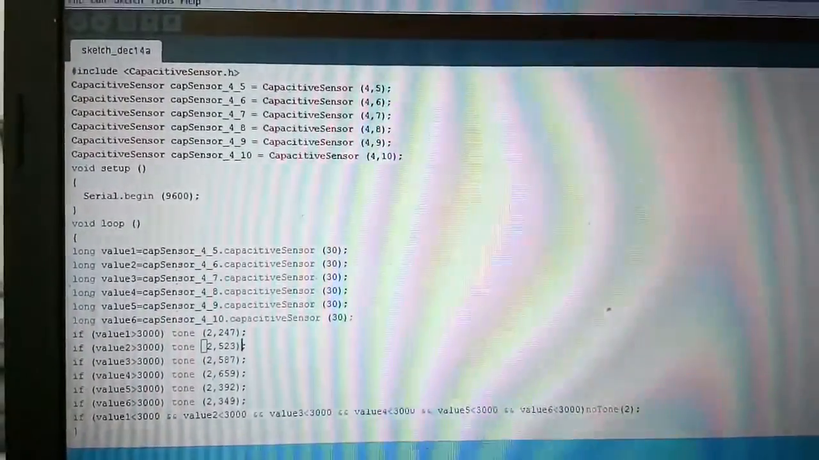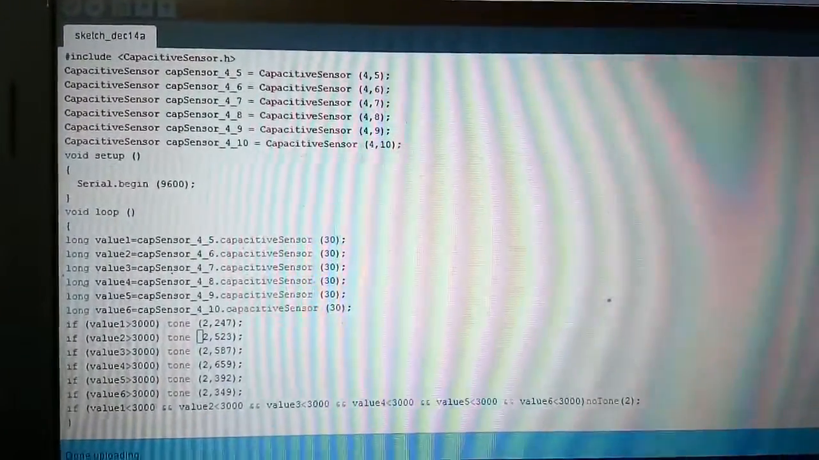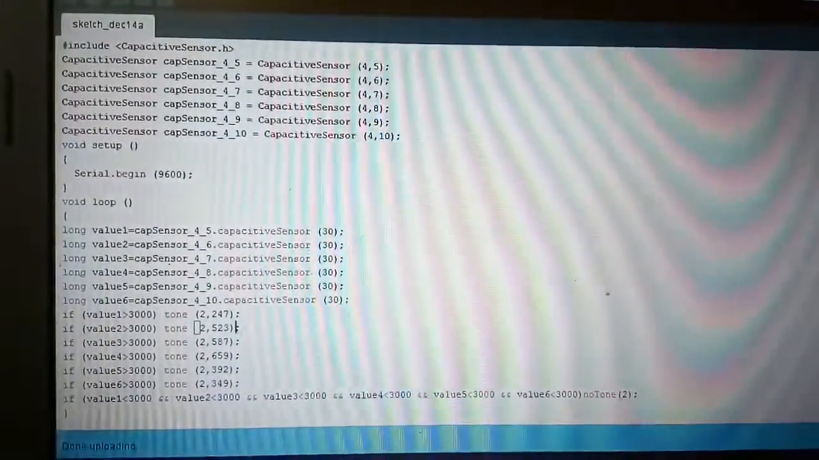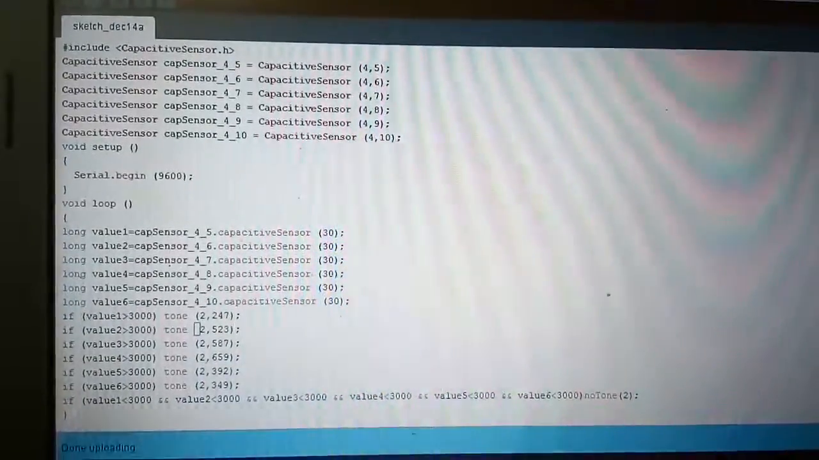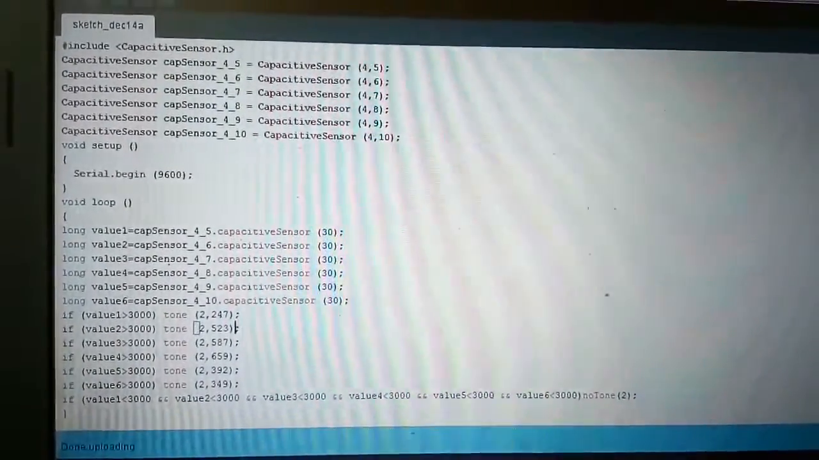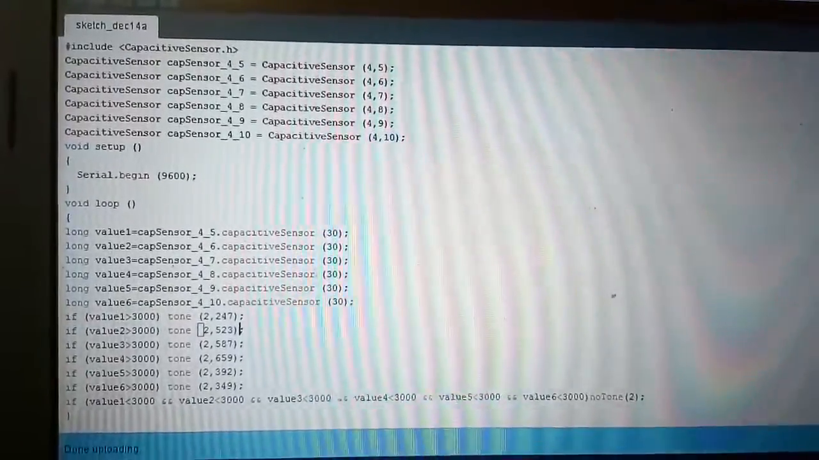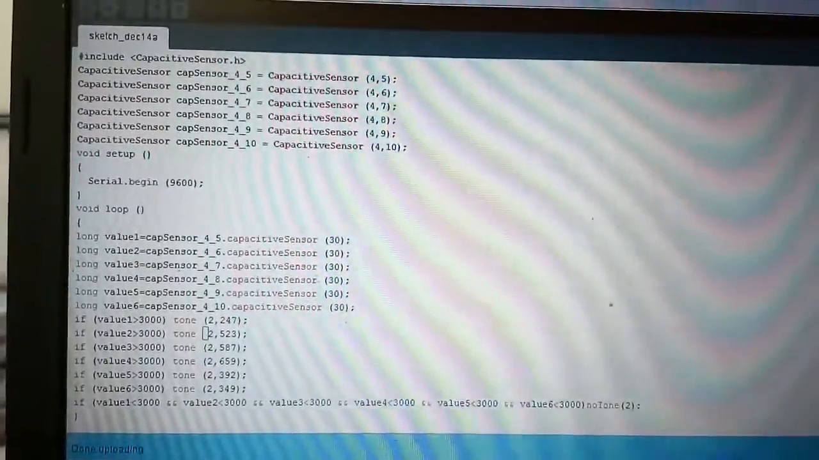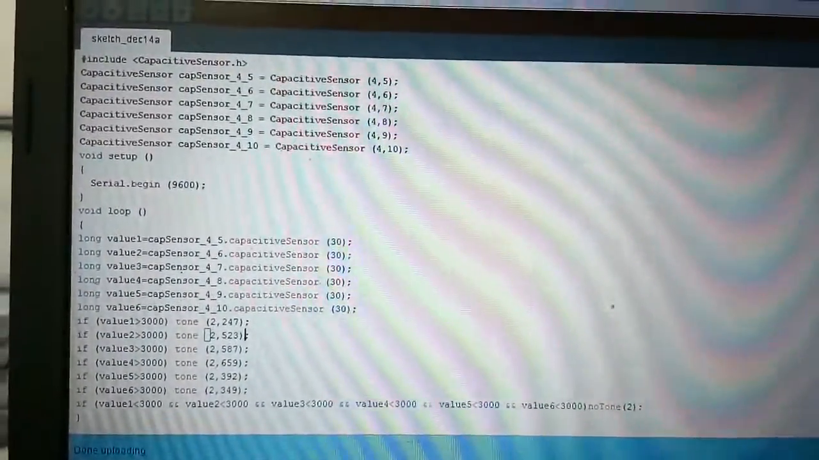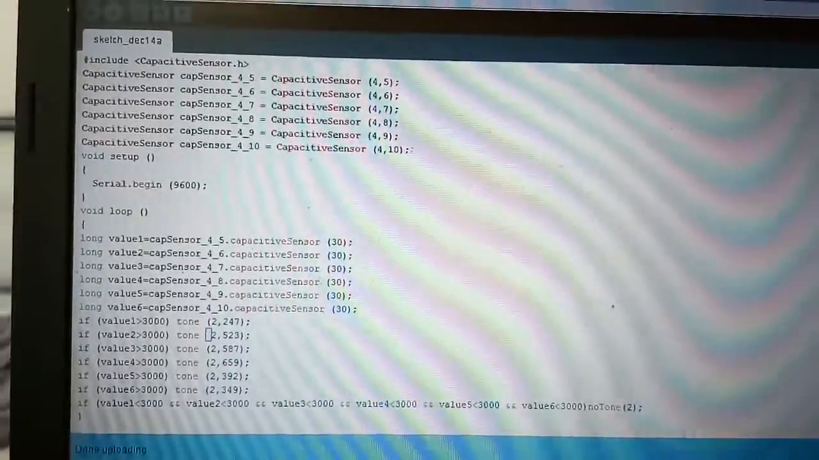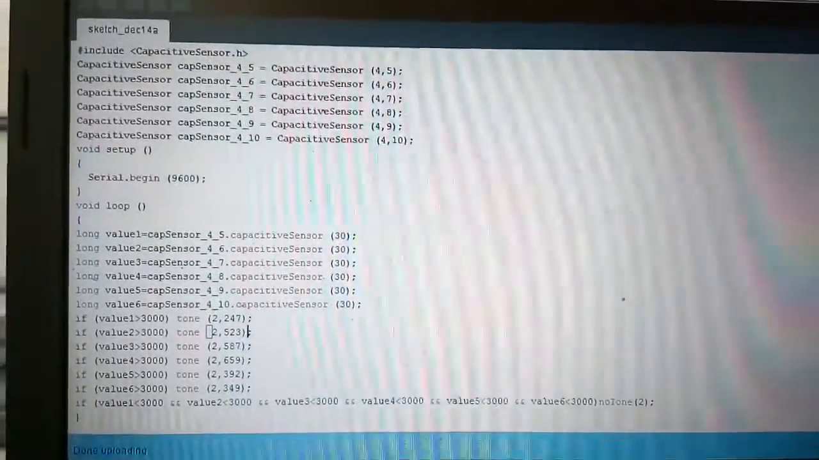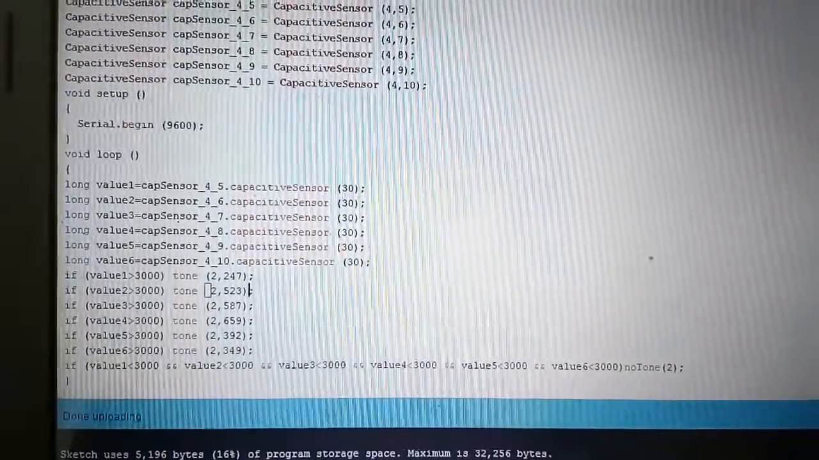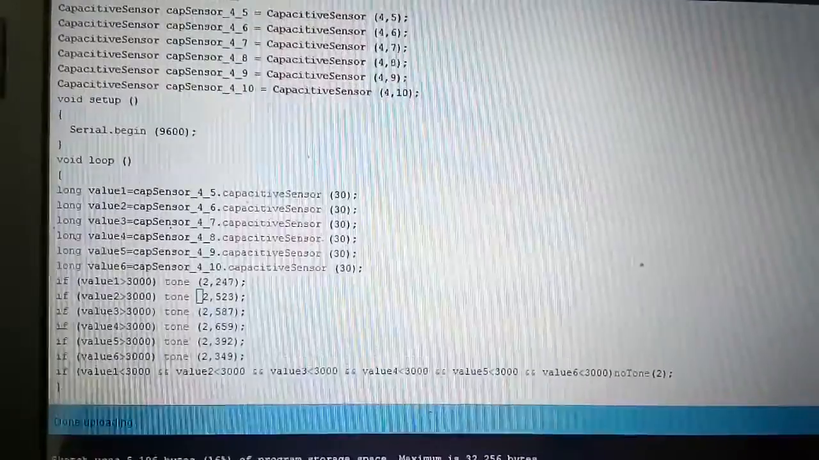So you can see that the long value from 1 to 6 is different, right? And you can see that it's also 5, 6, 7, 8, 9 and 10. These lines declare that from 5 to 10, these inputs have values for the capacitive sensor to work. Okay. Now let us move on to the if conditions. It's like an if else statement.